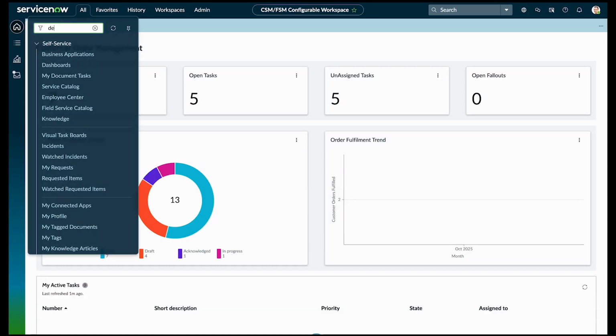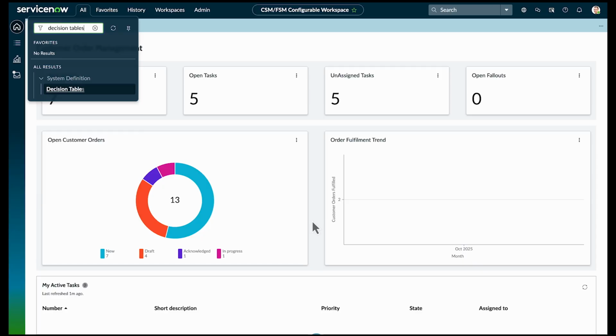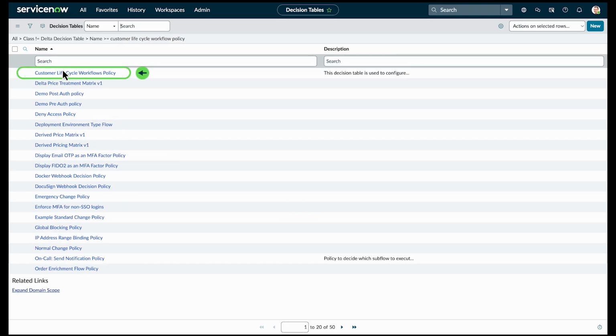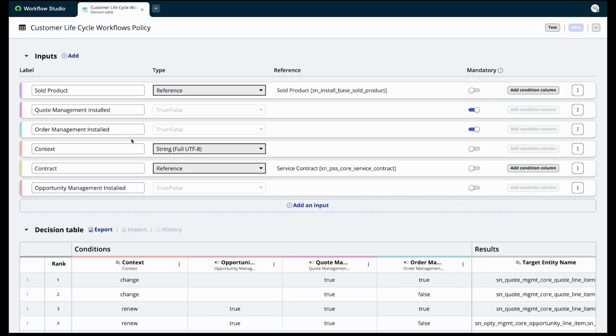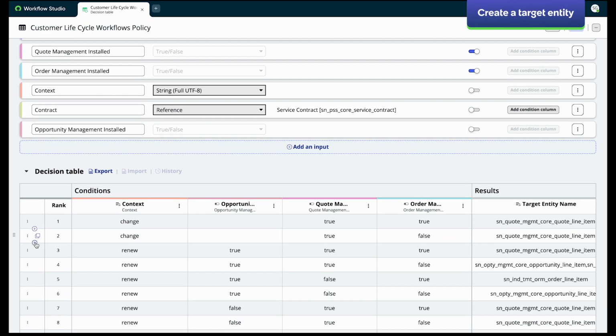To create this workflow, we'll search for decision tables, then search for Customer Lifecycle Workflow, and select Customer Lifecycle Workflows Policy. Under the decision table, select the plus icon to add a new row to the decision table.